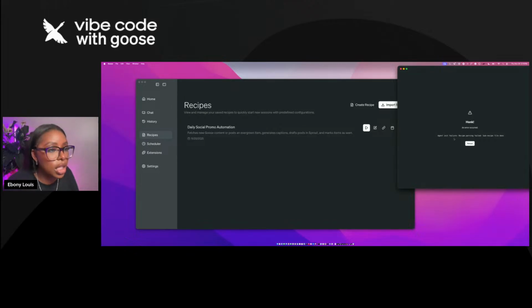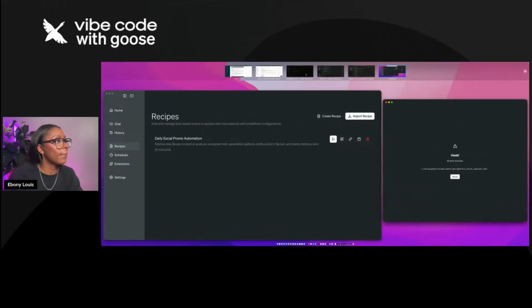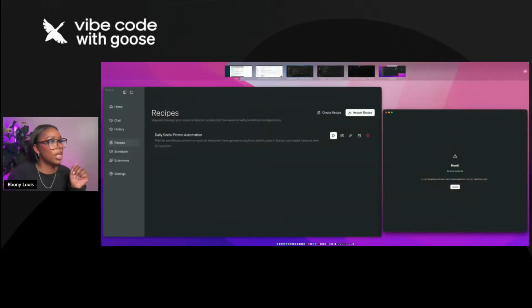Okay, so agent feature recipe parsing failed. Sub recipe does not exist. Which one? Sub recipes generate social cap. Oh, I deleted that one. Okay, hold on. So we're going to do some debugging together.